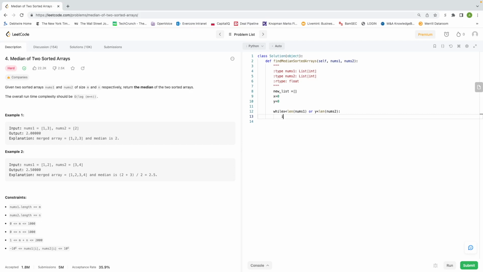So if x is equal to length of nums1, so basically my first list, I've reached the end of it. So now I'm going to just append all the elements from list 2 to my new list. So it's going to be new list dot append nums2 at y, and I'm going to add 1 to y.